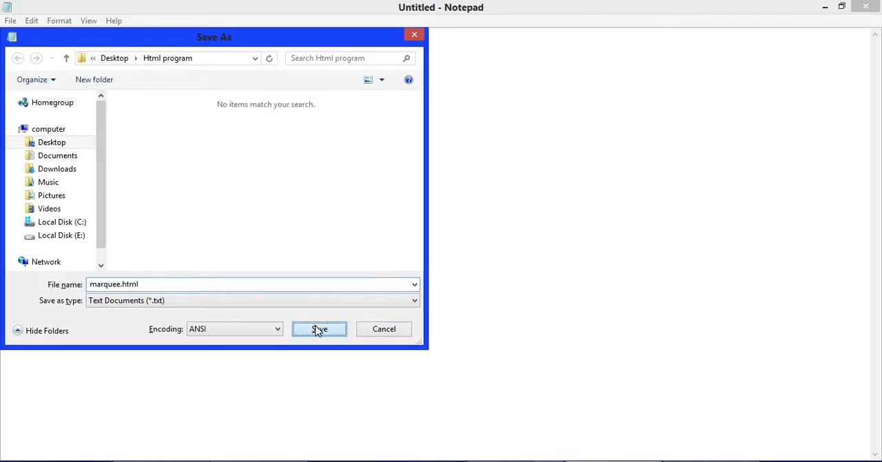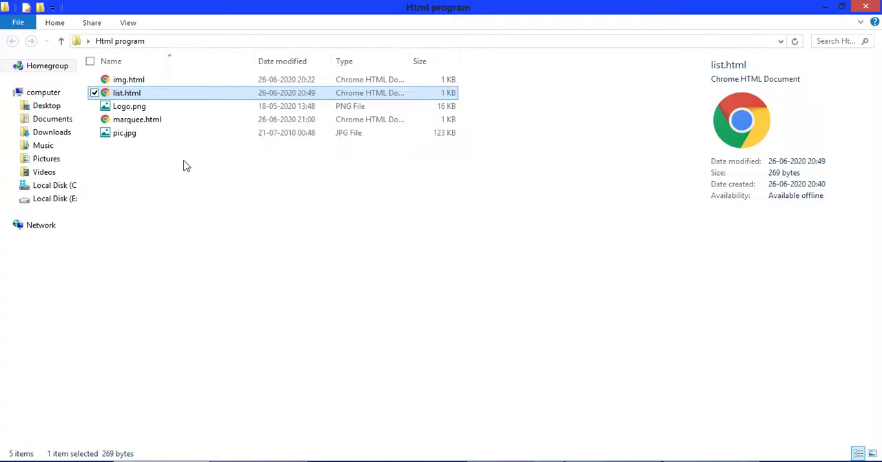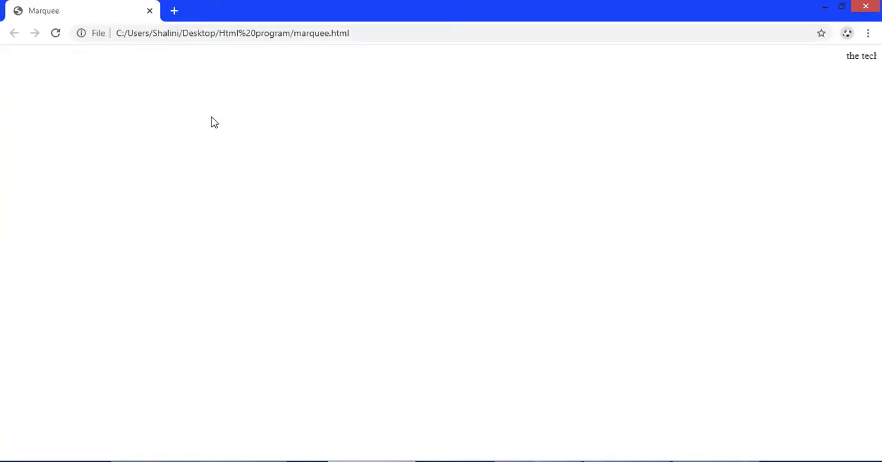Okay. Now run this marquee.html. See the text, The Tech Virus is moving from right to left. Okay. Now this is the effect of the marquee tag.